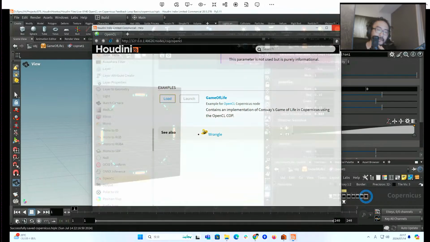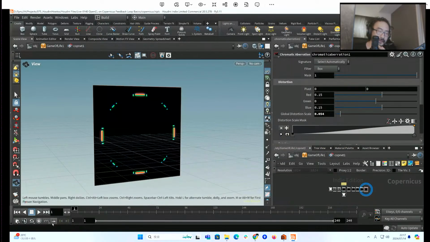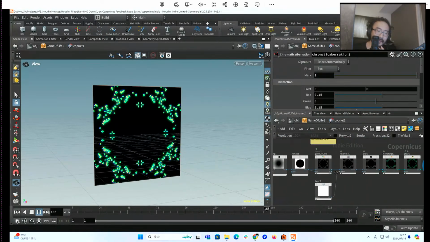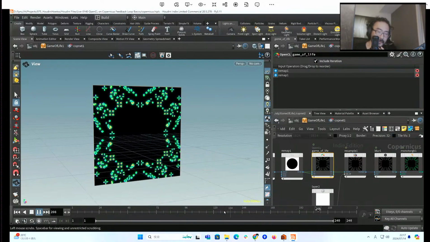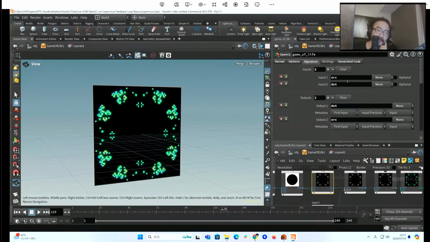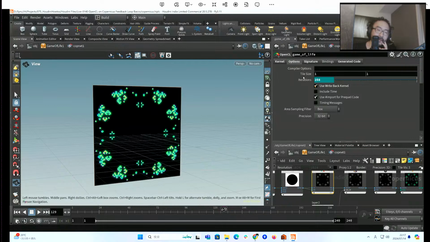And once you load it, what you can see is these game of life simulations, which is using OpenCL to simulate. And this is where I learned how to set up the feedback loop. Okay, so we have a bunch of code. We have these inputs and outputs, set as an unmarked signature. Both will have source and destinations. In the options we have use write back kernel, and also setting a frame value on the iterations.